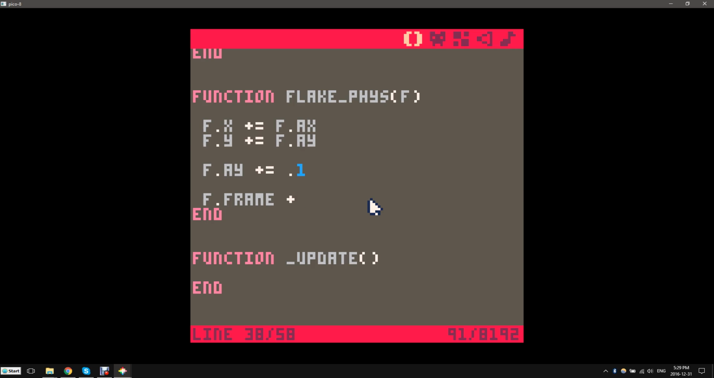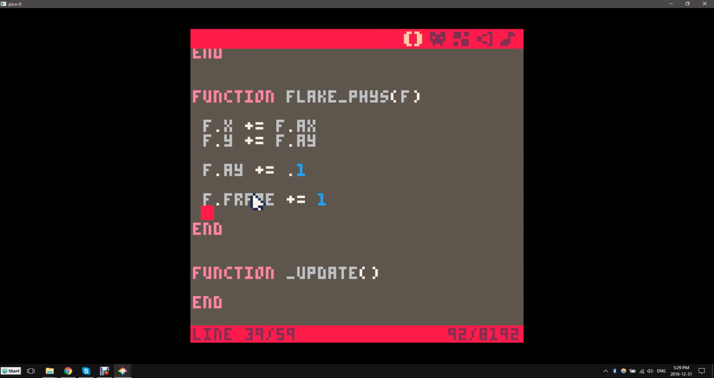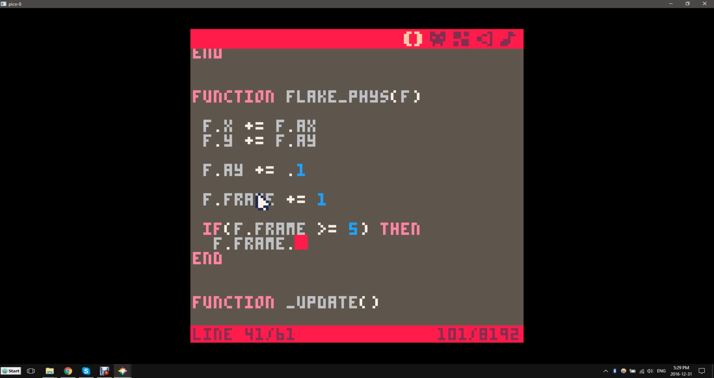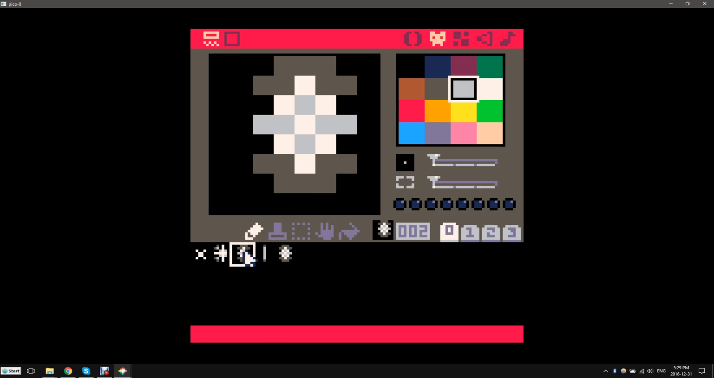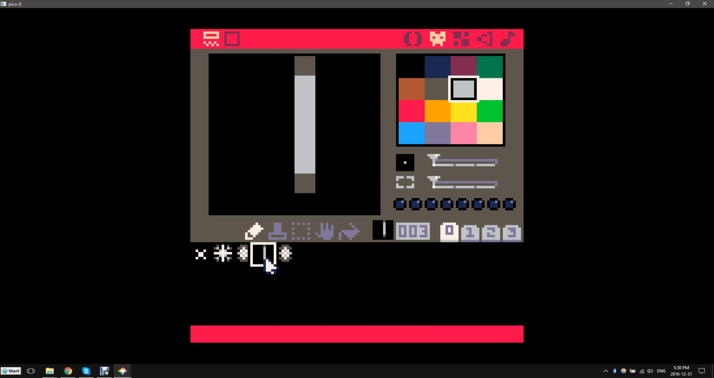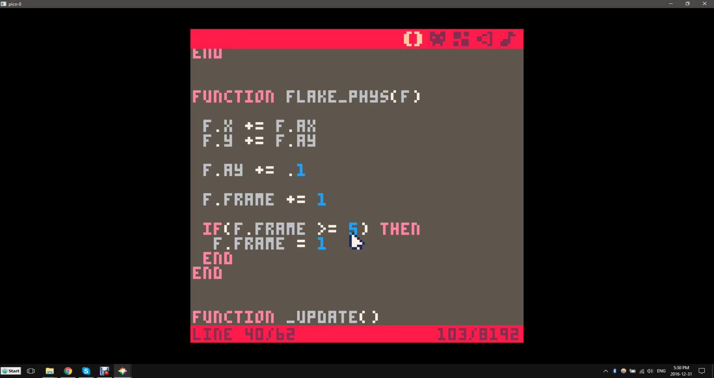So f.frame plus equals 1. Now if we go past frame 4, we got to go back to 1 again. So let's say if f.frame is greater than or equal to 4, or sorry, if it's greater than or equal to 5, that means we go back to 1, then f.frame equals 1. So in this case, we're adding a frame because we want it to spin. We can see all the sprite indexes are going to be the same as our frame. So that's frame 1, frame 2, frame 3, frame 4. We get to 5, we don't want it to go to this frame because it's just a blank box. We want it to go back to frame 1. So that is checking if the frame is greater than or equal to 5, then send it back to frame 1.